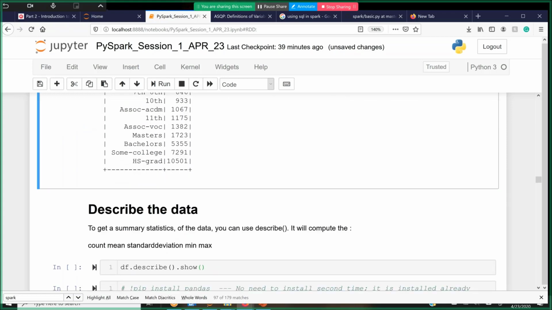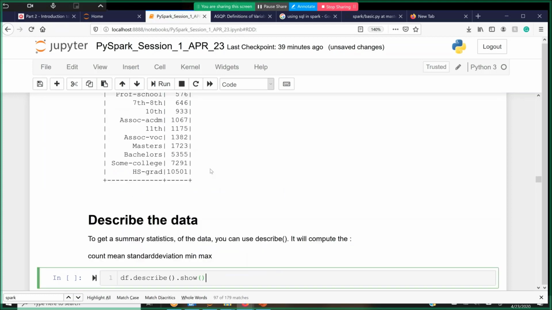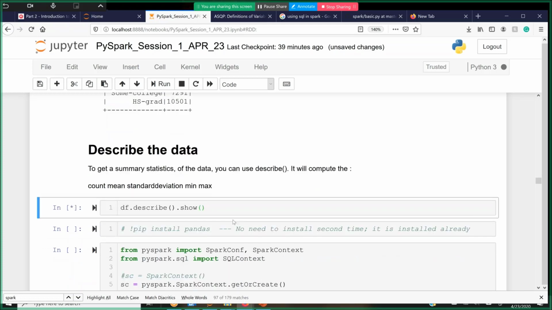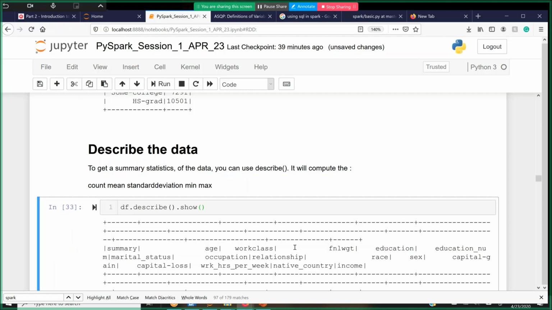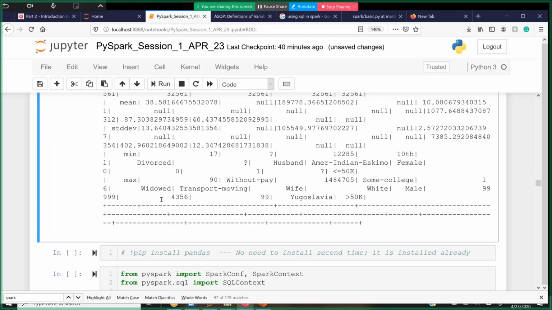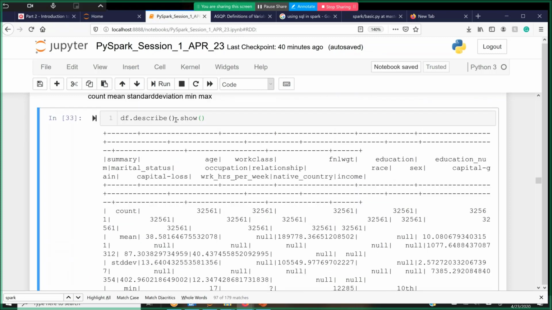I can do more. Describe gives me more. I didn't explain it to you. This is just a group by example: select example, group by example, describe. So describe gives me box plot type data. You know what I'm talking about: minimum, maximum, average. Let me see: count, mean, standard deviation, minimum, maximum, all those stuff. Those are the things you get if you do describe for every variable.